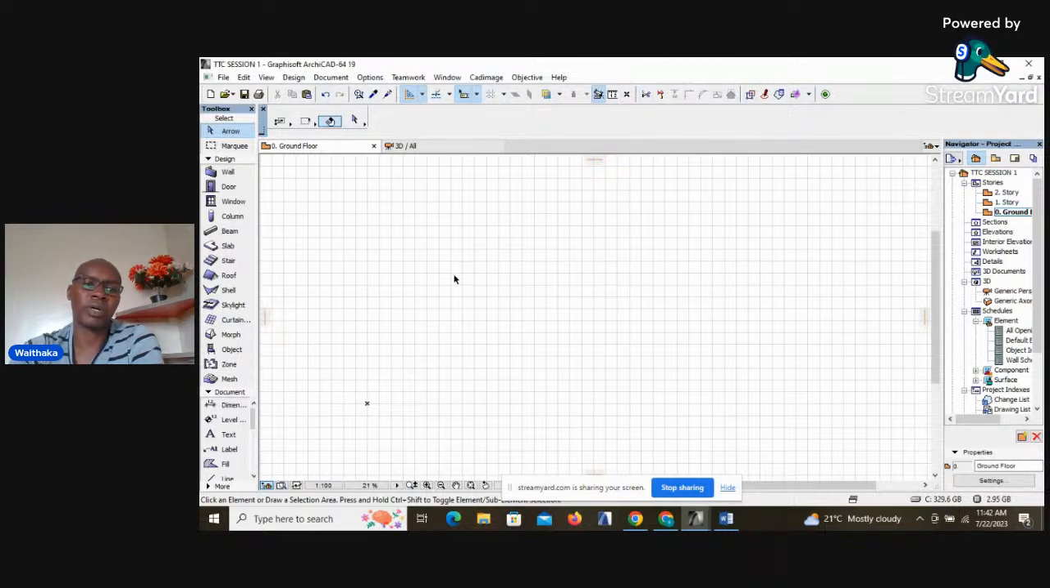sharpen our drafting skills. We have the undo, we have the find and select. We'll use them. We have pickup parameters. We have the inject parameters tool. So we will use them and see how they'll be able to help us and make life easy when we are designing or drafting using ArchiCAD.